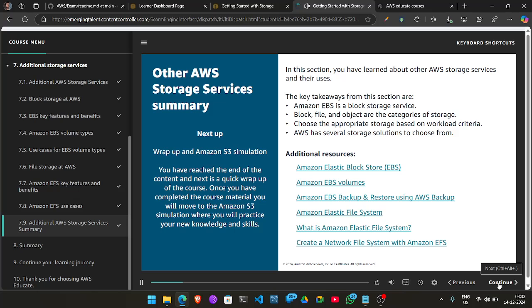In this section, you've learned about other AWS storage services and their uses. Review the key takeaways from this section and additional resources to further your learning.